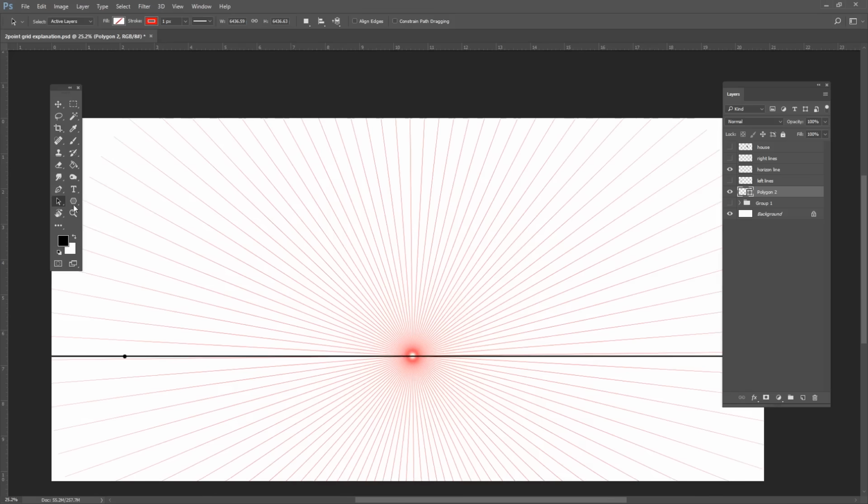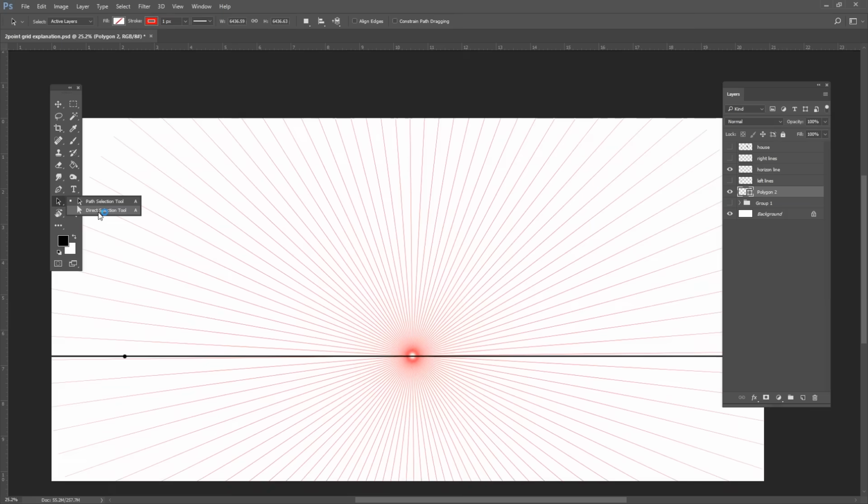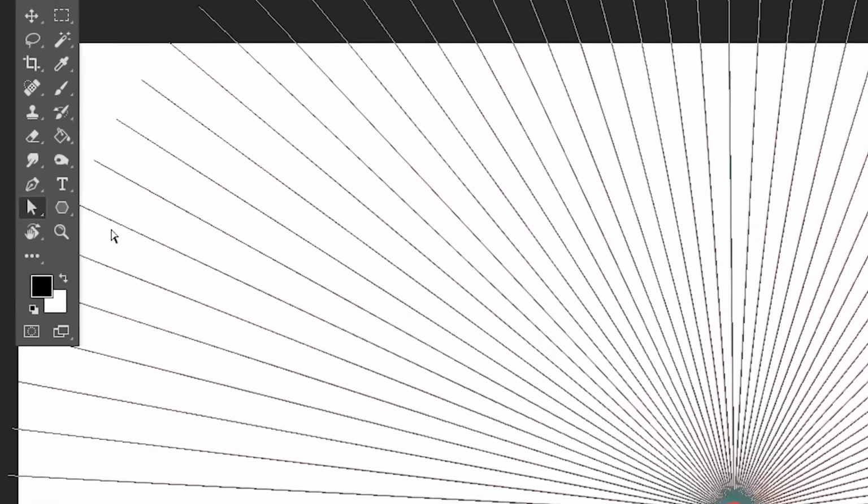Let's grab the center of our star shape with the white arrow tool. The white arrow tool grabs individual anchor points, while the black one grabs the entire path. Take the white arrow tool and click in between the perspective lines, and then drag a selection around the vanishing point.